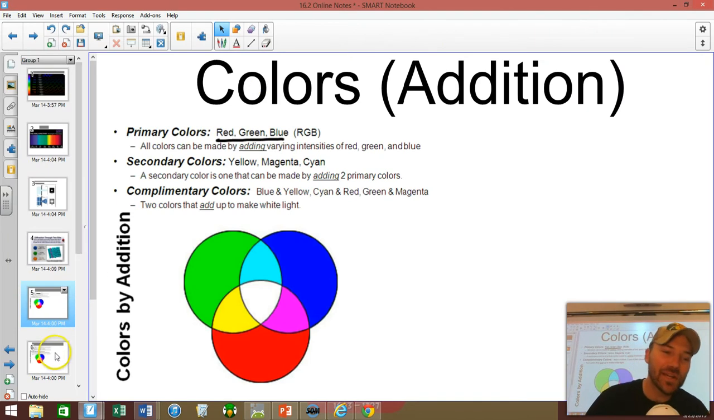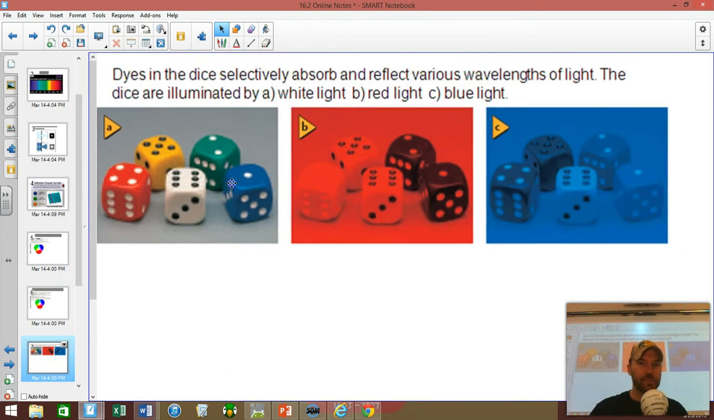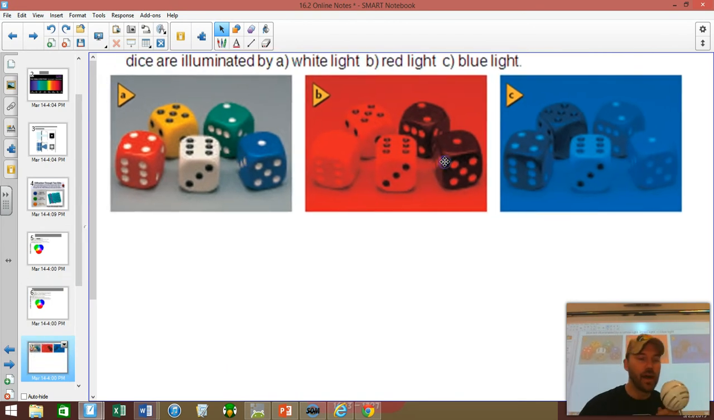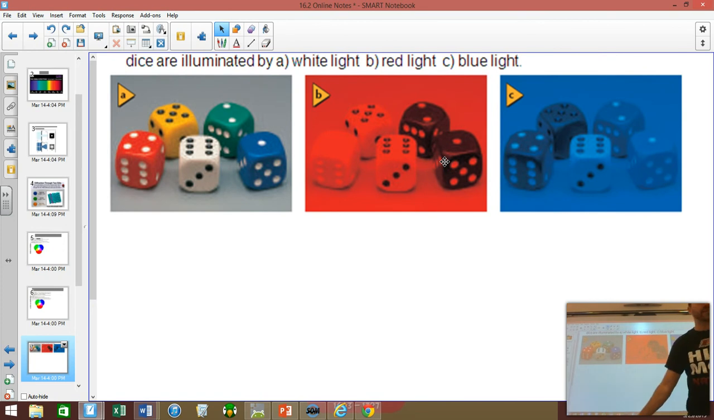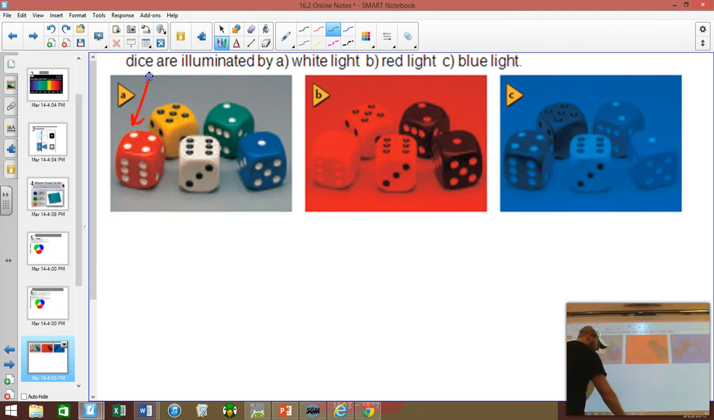The next thing I want to talk about are pigments. Colors by subtraction. And I think a good way to do this is to show you this picture right here. This is a picture that I took out of your book. It's five different colored dice: a red one, a yellow one, a white, a green, and a blue. Now, like you said before, the reason that we see red is that we've got white light, we've got red. You can think of white as red, green, and blue.